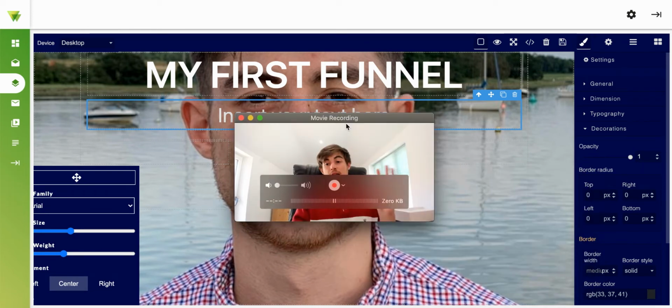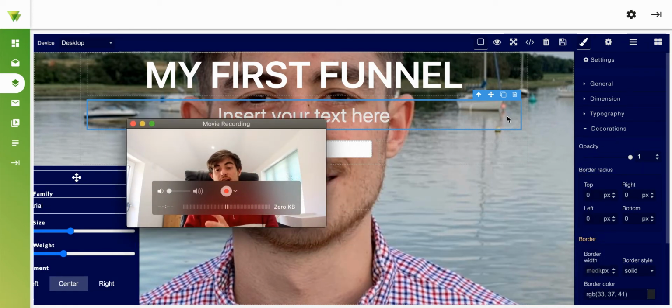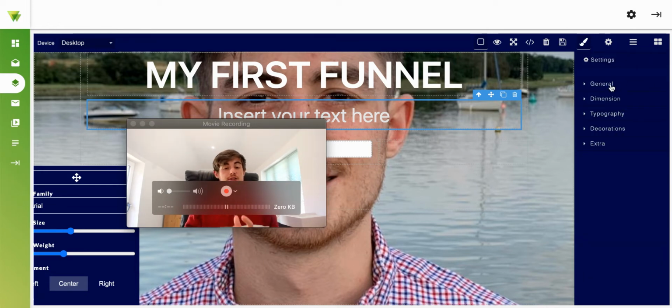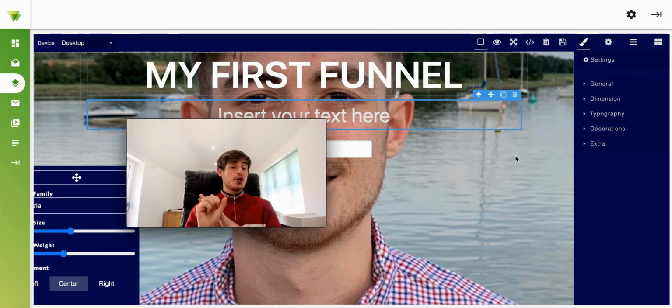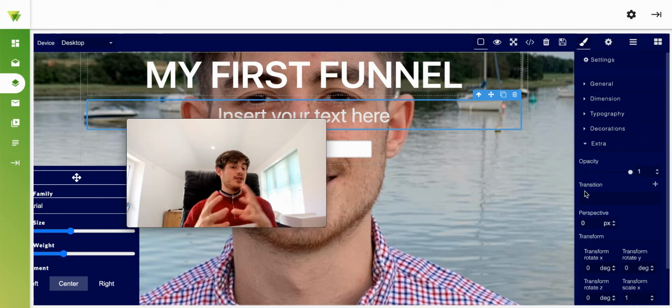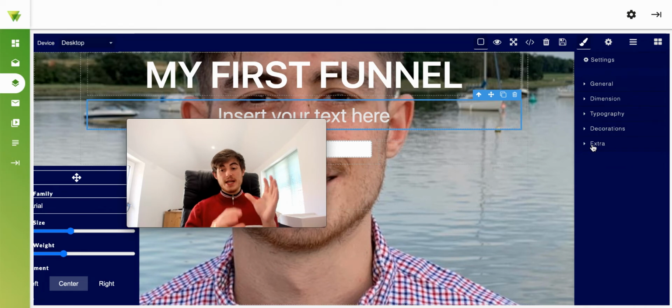Now, let me just mention on the page here. Whenever you click one of these elements, on the right hand side is going to be a bunch of settings. So you've got the general settings, you've got the dimensions, you've got the typography, which is the fonts and stuff. You've got decorations, which is borders and all that kind of stuff, shadows. And then you've got extras, which are actually for transitioning these elements coming onto your page. But that's the advanced stuff, we'll get to that later.